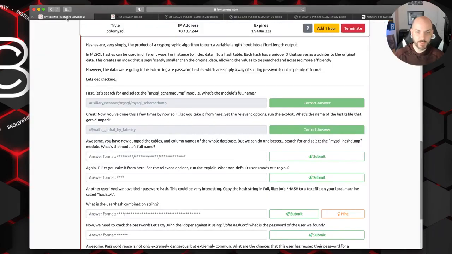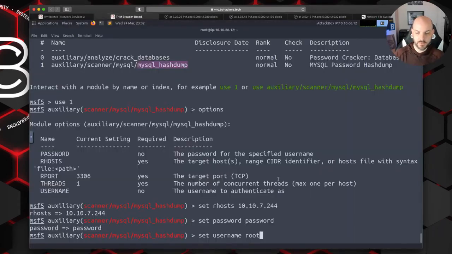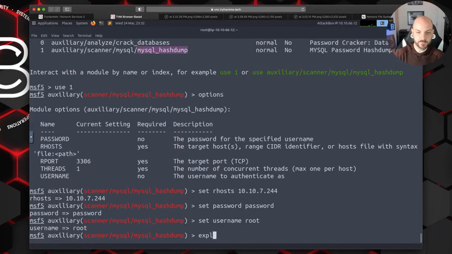See if there's anything else that they wanted us to do here. Oh, I jumped over the full module name. We'll make sure we get that. That is auxiliary scanner. It's the same path as last one. mysql_hashdump. Cool. And set username root, and we exploit.